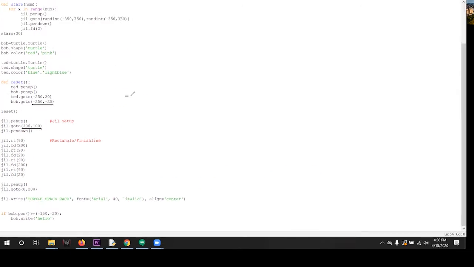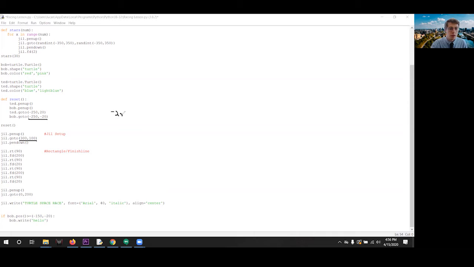So they're over here at negative 250. Here are our turtles, and our finish line is over here at 300. That means that 0 is going to be almost someplace in between. So here might be 0. And our turtles need to go a total distance of about 500 to get to the end of the finish line.